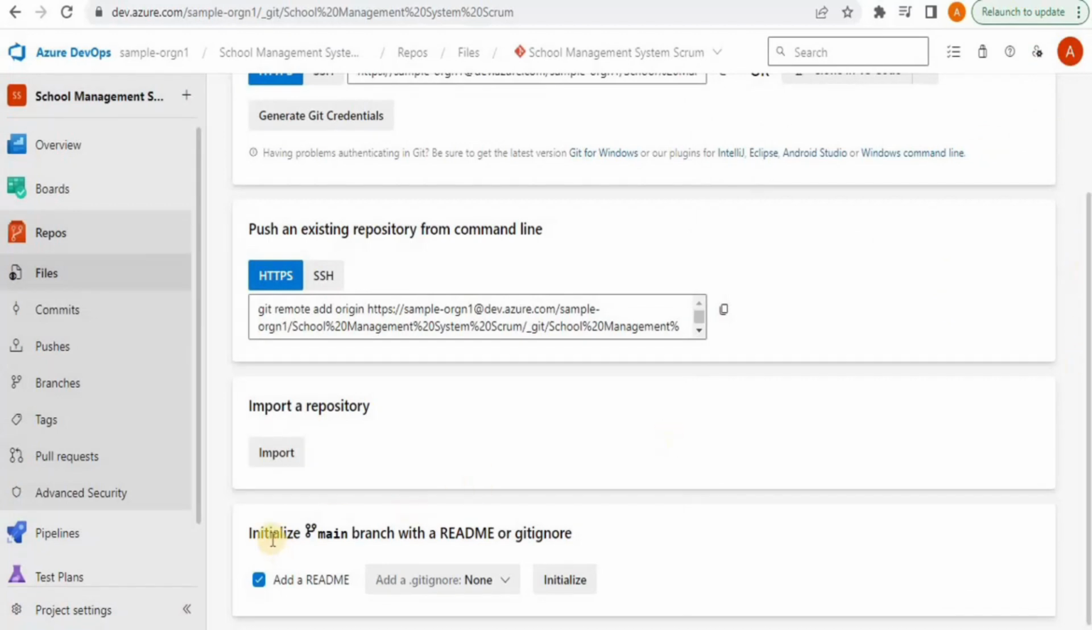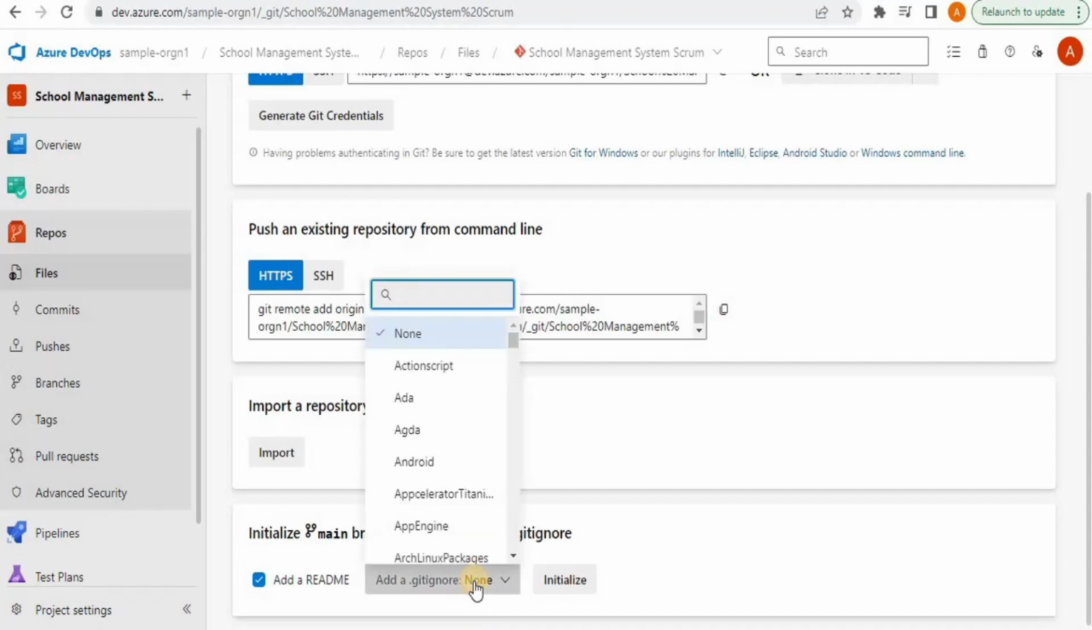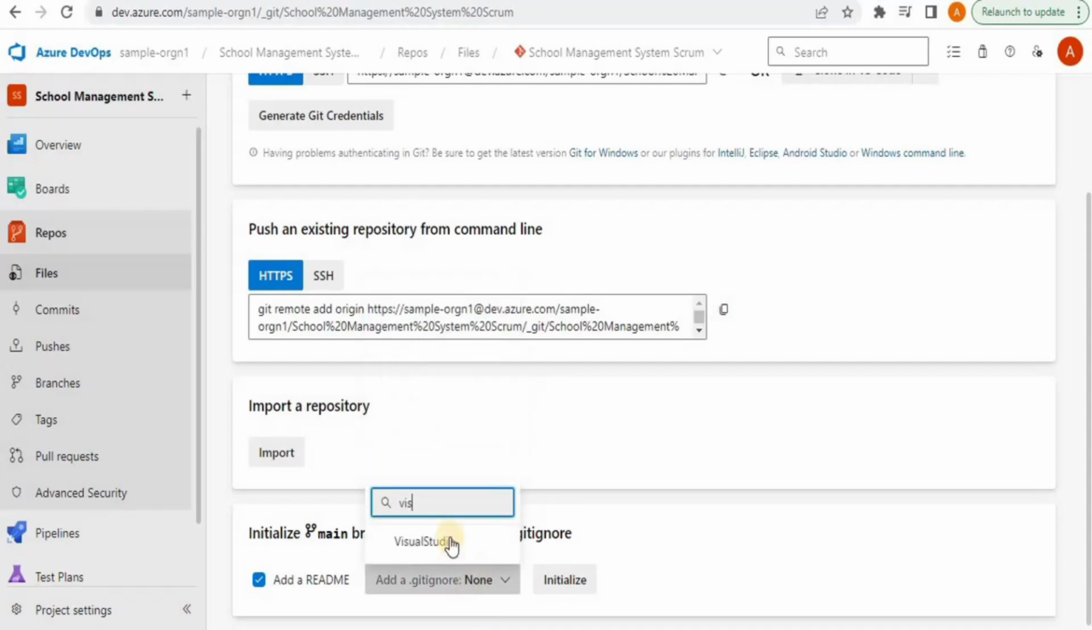Then you have an option to initialize the main branch with a readme or the git ignore file. So the readme file contains information about your product or the project or what is going to be present inside the files of the project, and the git ignore is used to create a file that contains information about what to ignore for certain file formats or for certain IDEs. So now if I say that I am using the Visual Studio IDE and I want to create a git ignore file for it, so here I am going to search for Visual Studio and it is going to add a .gitignore file.